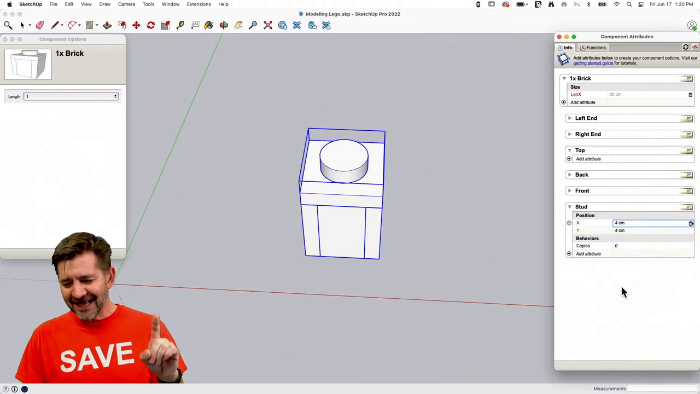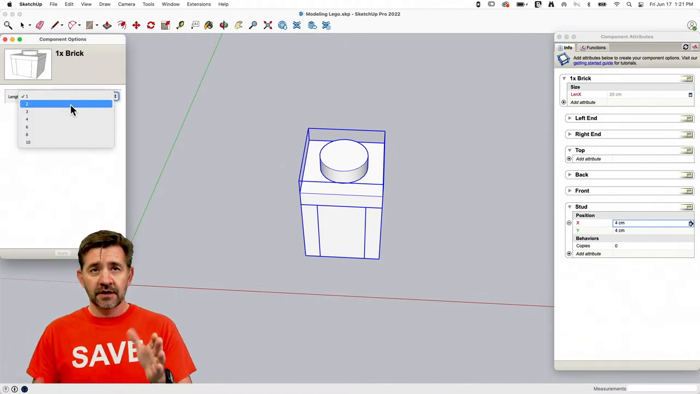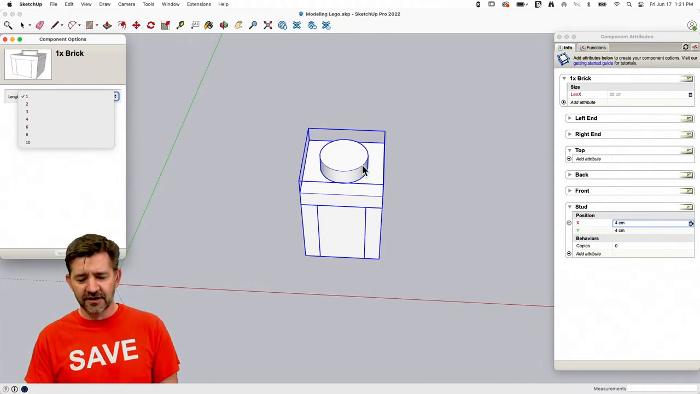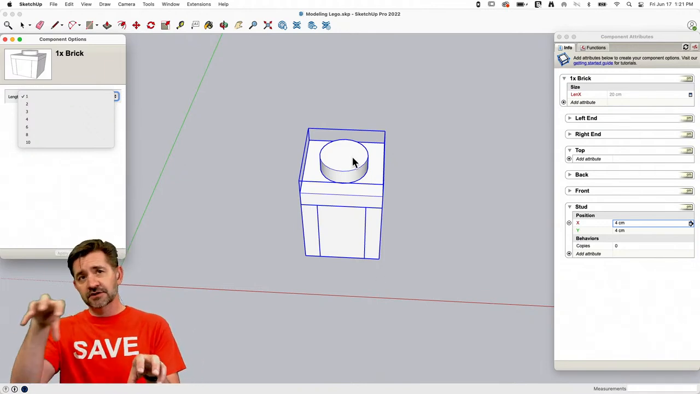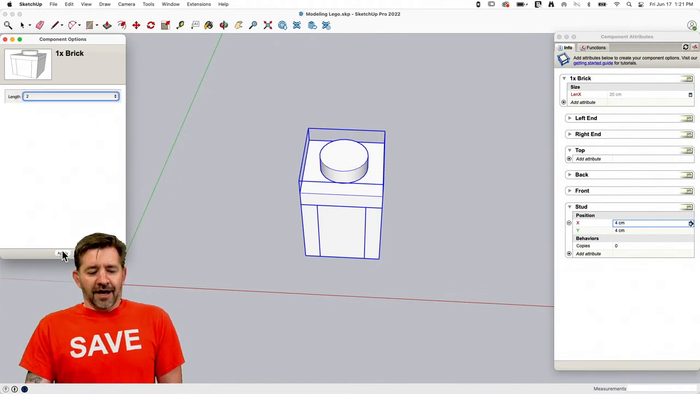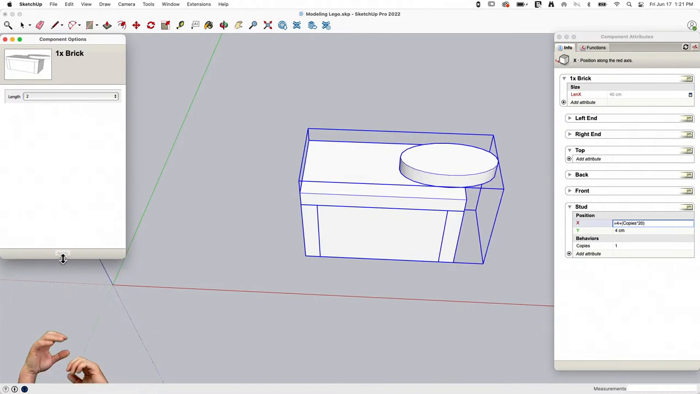Save. So what should happen right now is if I come in here and I change to a 2, we already know it's going to get to the right length, but this stud should stay where it is and a new copy should spawn 20 units to the right. Let's see. 2. Apply. You wrecked it!